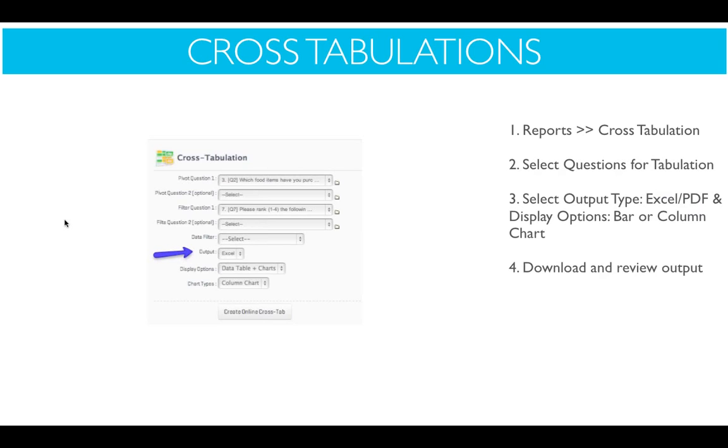The first thing you would need to do is go to the Reports tab, select Cross Tabulations, and then select the questions that you would like to use for tabulation.